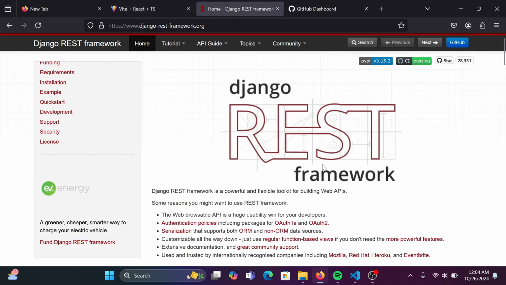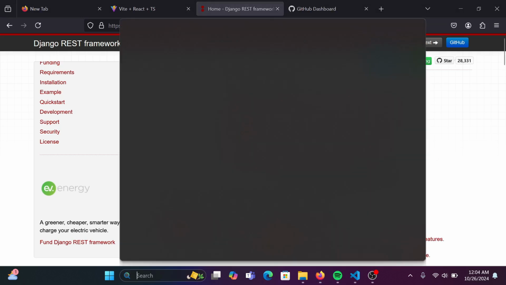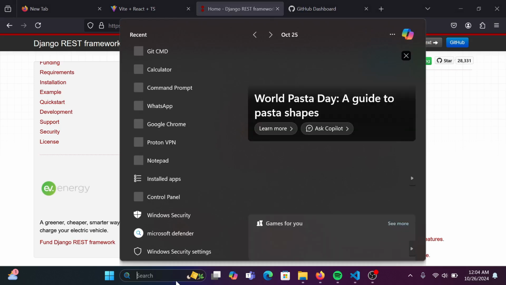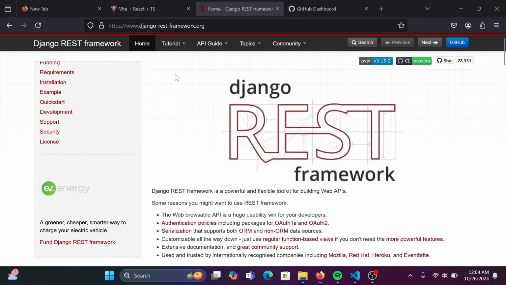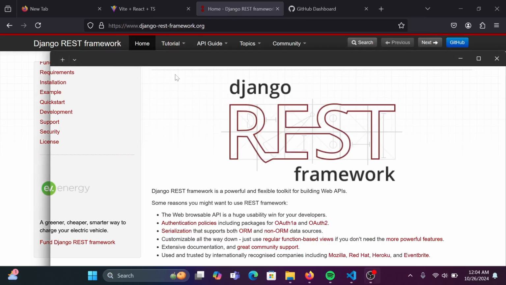We're going to start from the ground up, from scratch. First, I need to open my command prompt, so I'm going to search for CMD. Here it is, command prompt. Click on it. If you're on Windows, it's called CMD. If you're on Mac, it is called Terminal.